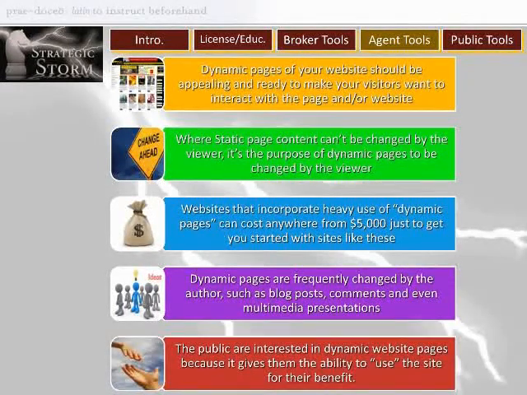So why the public would be interested in dynamic website pages shouldn't be a mystery. It's because it gives them the ability to use the site for their benefit. Whether it's the ability to quickly look up a listing, get a new listing alert, view a multimedia presentation or video, or even become engaged in an online chat, there is a world of tools and engaging actions that can be used.